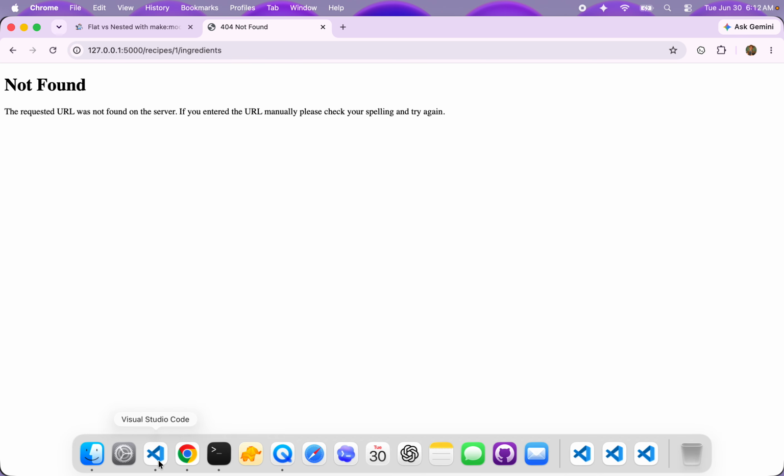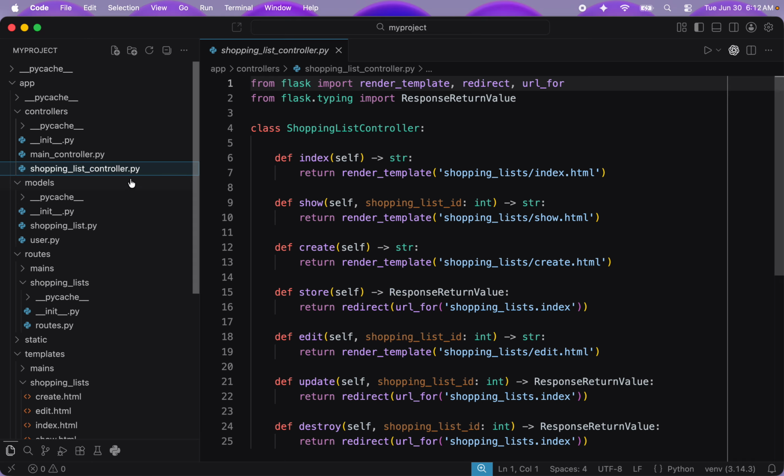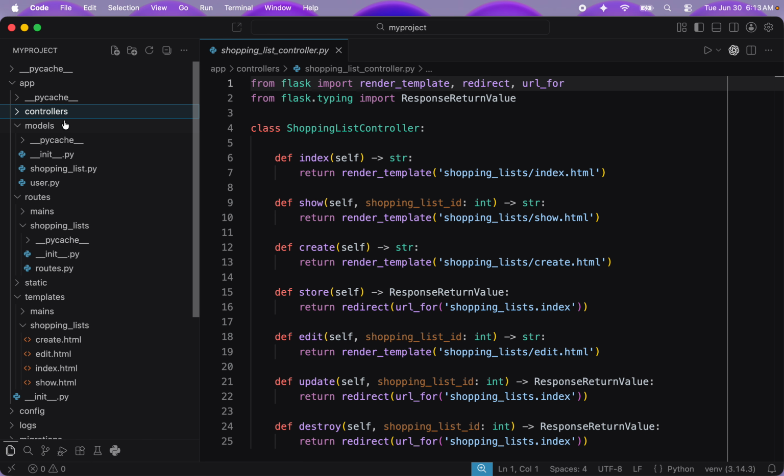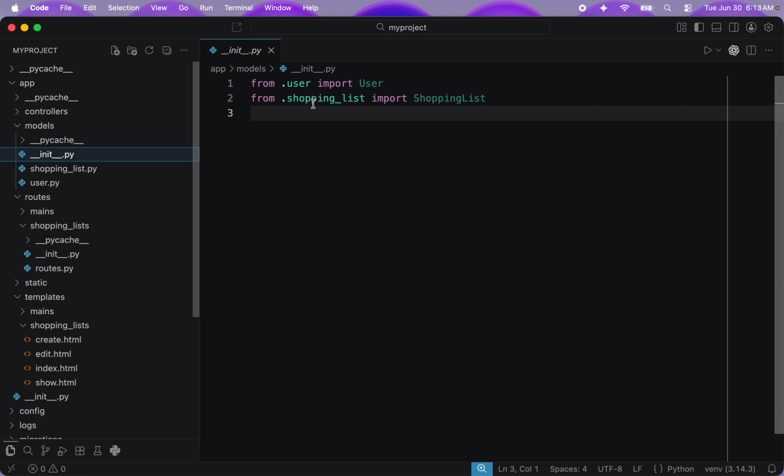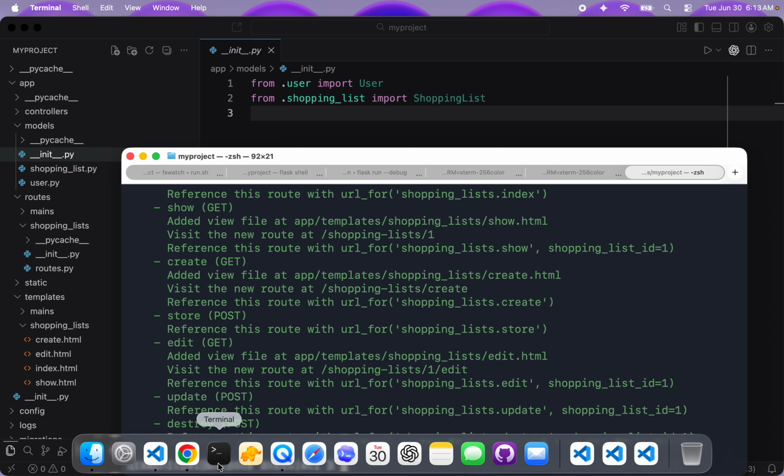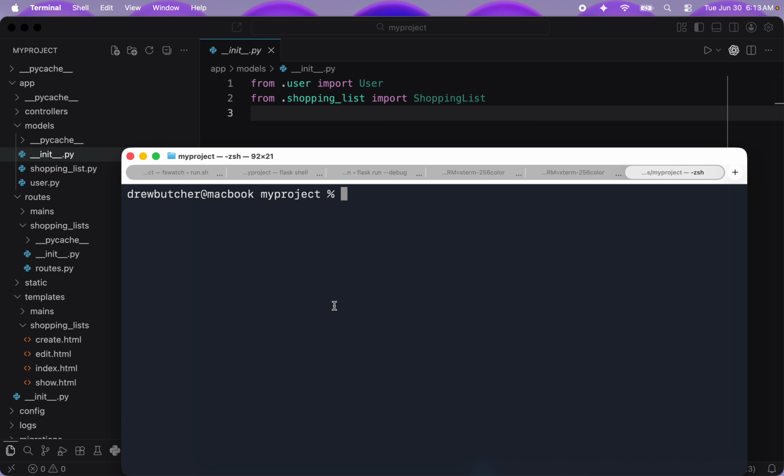So I still have VS Code open, still in the same project from the prior video. We just made a new project, and all we did was add shopping list. So I'm just going to keep this one going, and I'm going to do flask make model recipe ingredient, and then I want RESTful actions, and I want this nested.